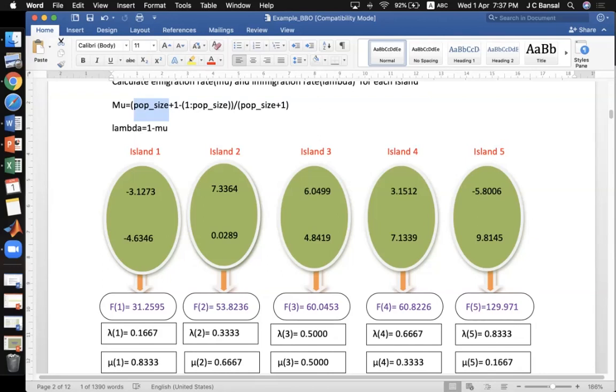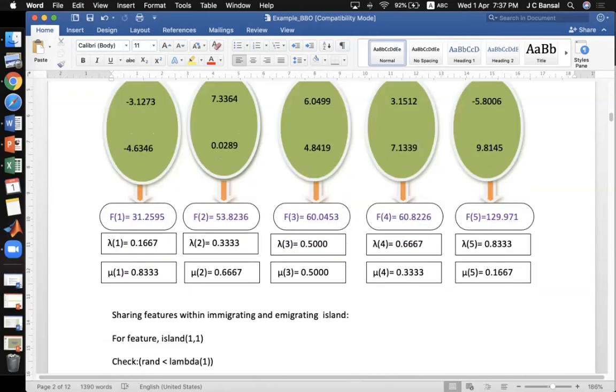Yeah, 5. Population size was 5. So put here 5 plus 1 minus 1 for the first, right? For the first, population size means initially I will take 1. So population size means (5 plus 1 minus 1) divided by (5 plus 1). So 5 total is 5 divided by 6. If you do 5 divided by 6, then you will get 0.8333.